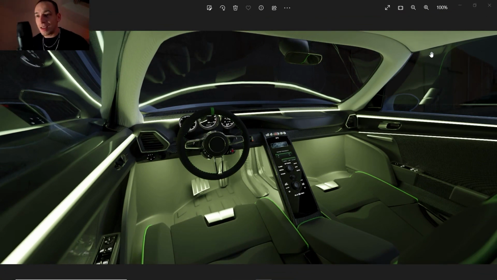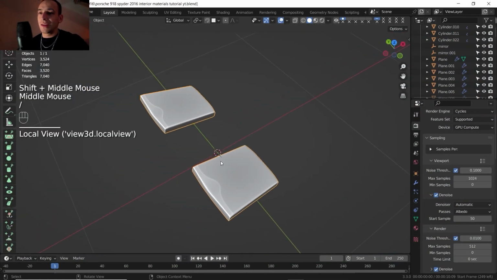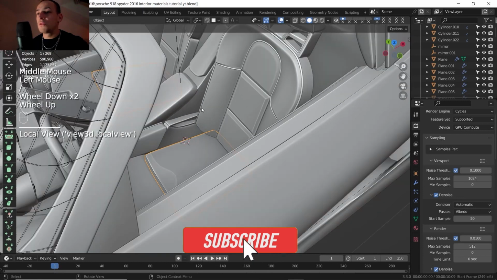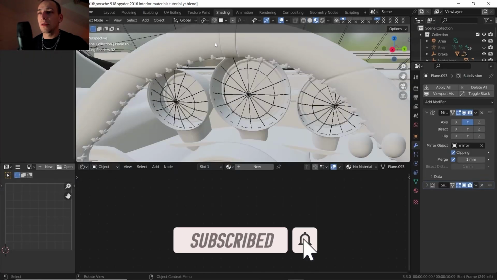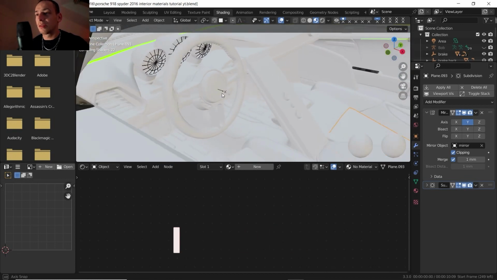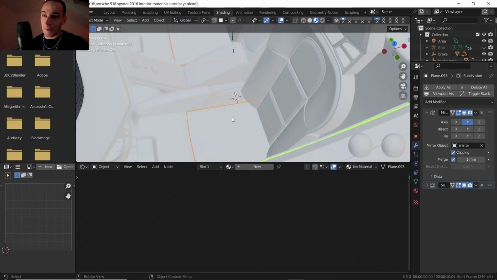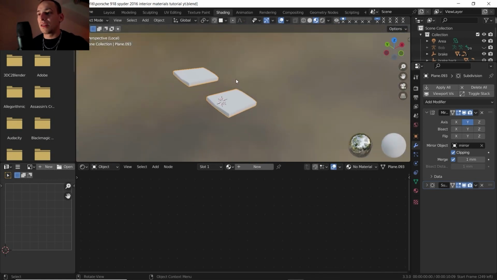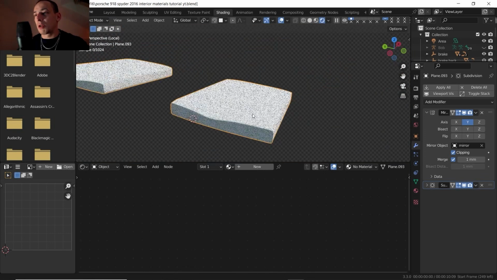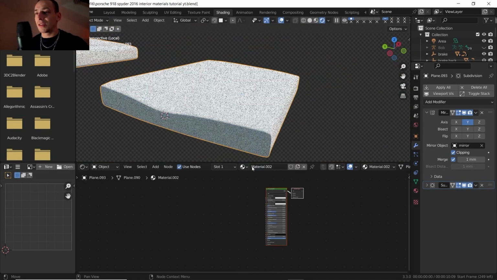So let's get started. Okay, so there's no better place to start than with the seats. I'm gonna go to the shading tab first off. That's gonna be better because we are gonna work with the nodes for the materials. So let me select, let's say, this part, and right out of it I'm gonna render. We have no materials. Let's create a new material.